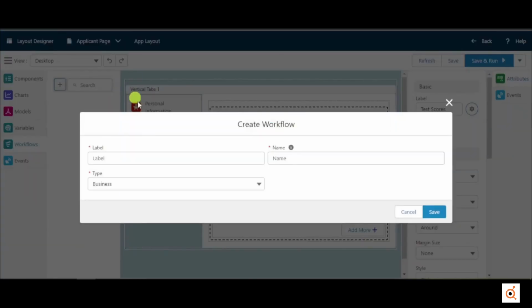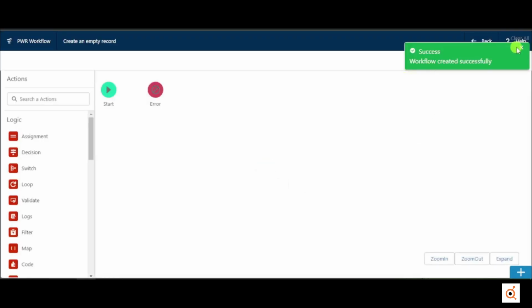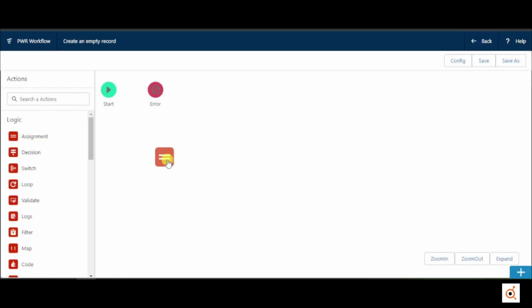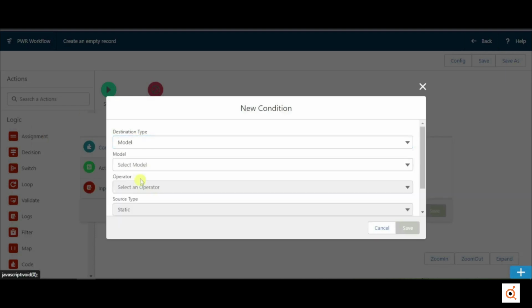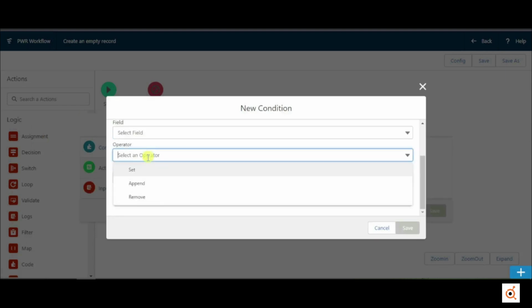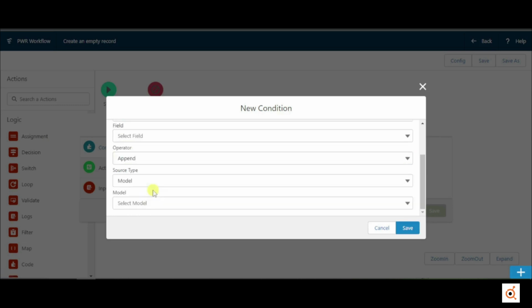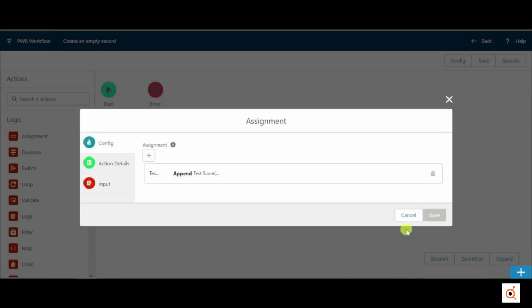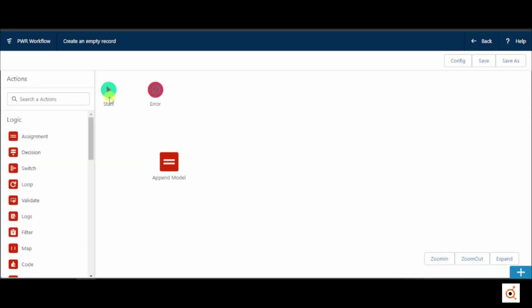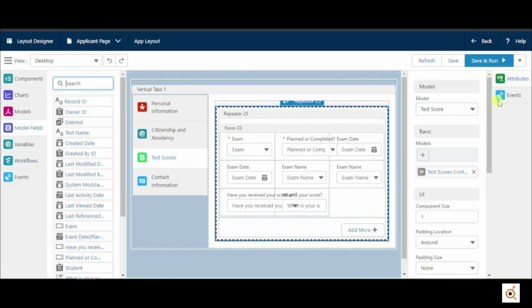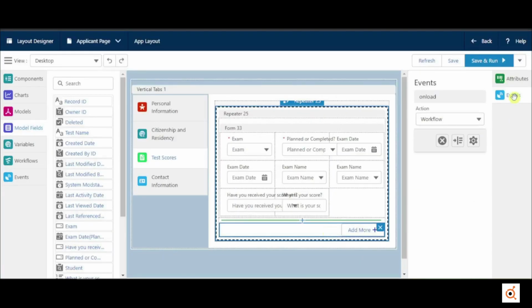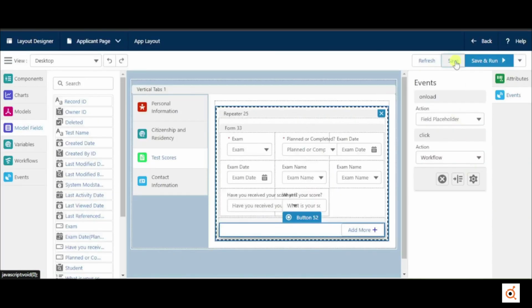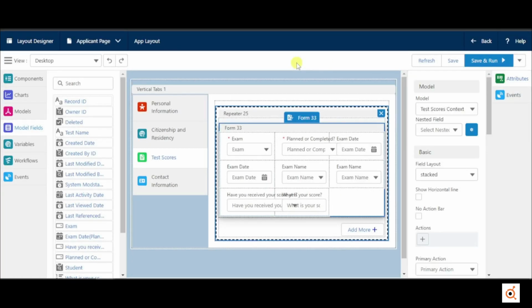Navigate to the Workflow section and click on the plus button to create a new workflow and provide a suitable name for the workflow, such as Create an Empty Record. Add the assignment workflow action from the sidebar to the workflow space. Perform an assignment by appending the single record model to the repeater model. By following these steps, we ensure that we have added an empty record that will be used to create test scores using the repeater. Let's now proceed to create the workflows such as loop workflow that will be utilized to create a new test scores record.